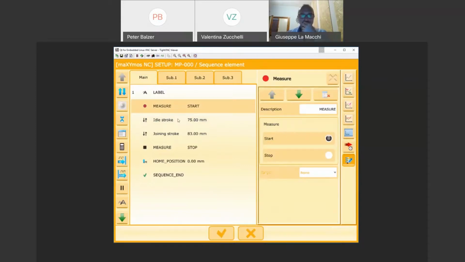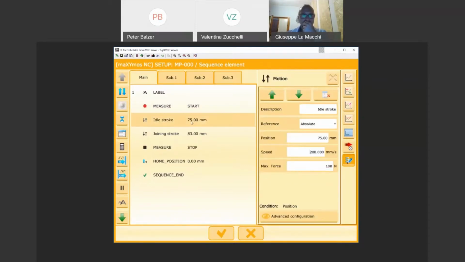When the measurement is started, we are jumping to the next step, and then the spindle will start to drive. In this case, from 0 down to 75 millimeter with 200 millimeter per second. And we have a look if the force is higher than 100 Newton, then the spindle will stop. And the condition to jump to the next step, this means if the 75 millimeters is reached, we are jumping to the next position. But now we want to change the condition position to force.